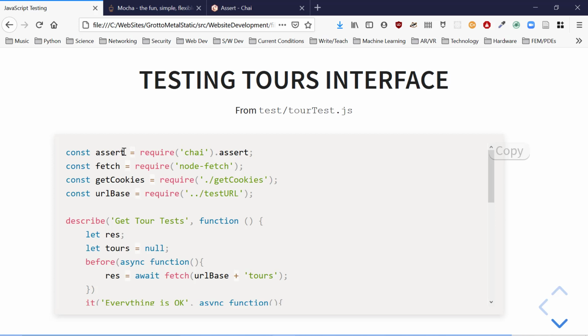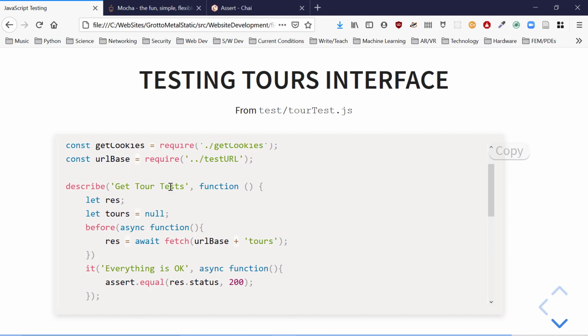Okay, assert. I'm going to use the assert style. Fetch, we're going to use node fetch to make the calls. Get cookies is a little routine I wrote just to get the cookies. It knows how to get the cookies out of node fetch and put them in a format so we can send them back. Not trying to do anything too fancy with the cookies. We just know that we need to send back cookies that we receive with set cookie as part of our response. URL base is a little trick I do, because I can use the same stuff to check on my deployments. I put the URL in a separate file, so I only have to update it in one place.